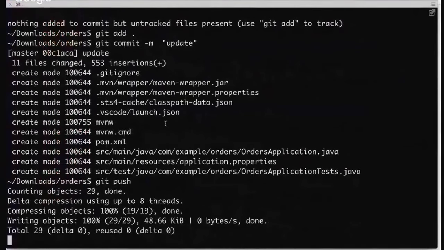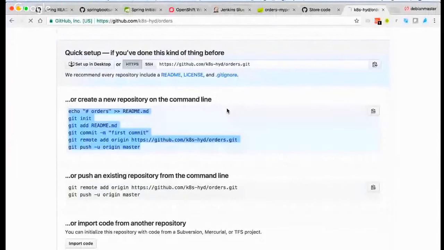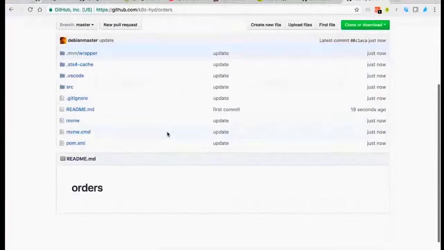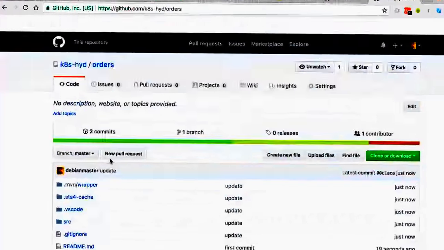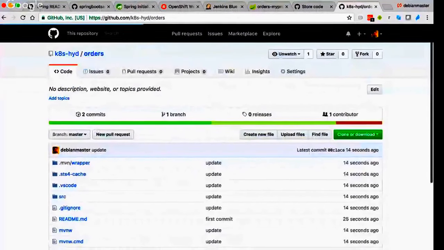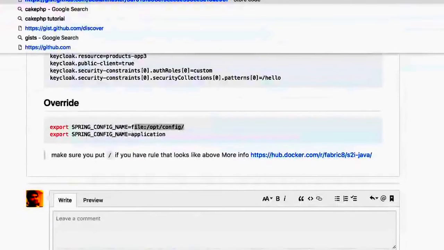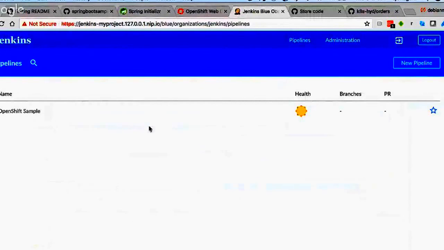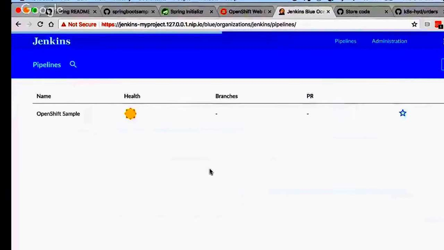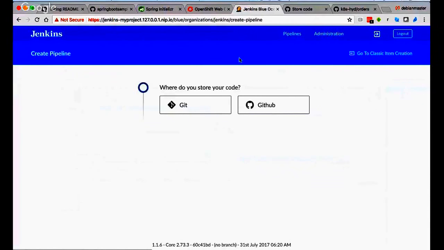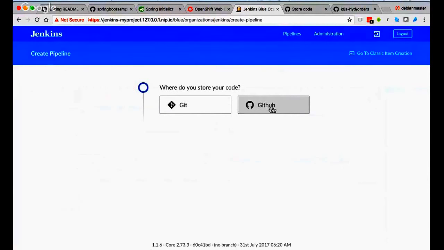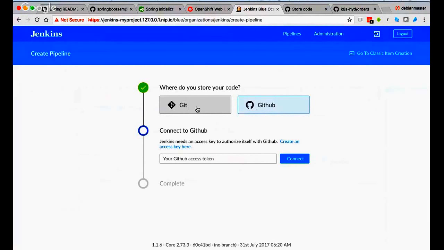Okay. Now it is pushed, so I can see my code is here. So I'm going to set up a CI/CD process for this orders API that I've pushed here. Again, the setup process is pretty simple. Let me show you how good it is. Once you're in the Jenkins Blue Ocean screen, you can just click on New Pipeline and then select the GitHub part.